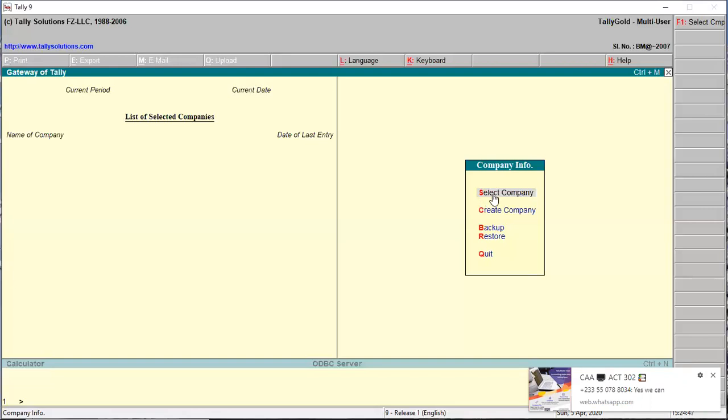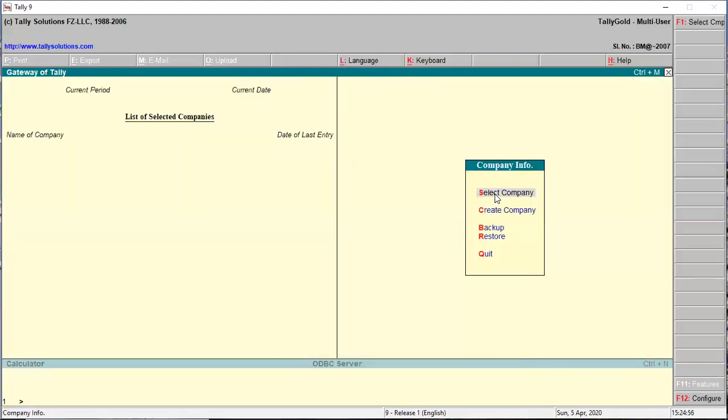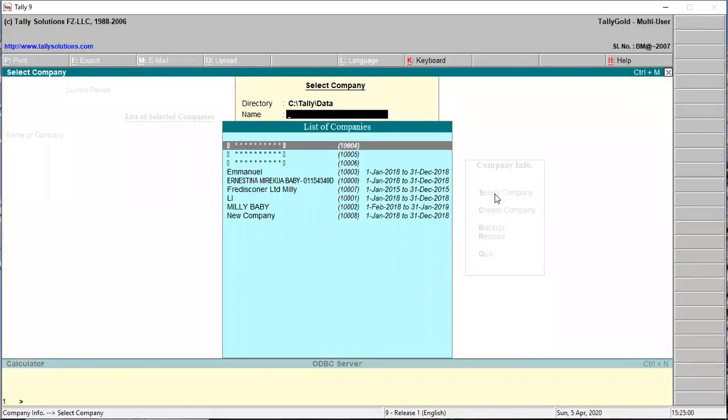So if I want to select a company, and I double click on it, it performs the company. It selects my company from the list of companies that I have here. It performs those things for me. If I press the keyboard S, S also performs the same function for me.